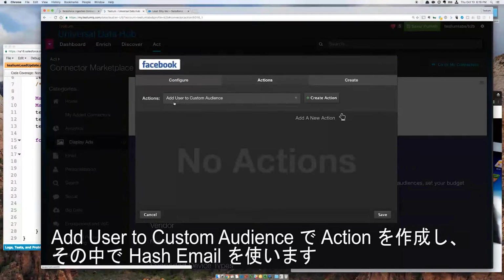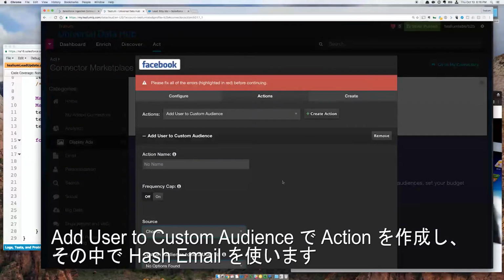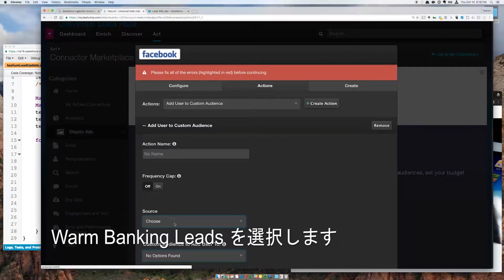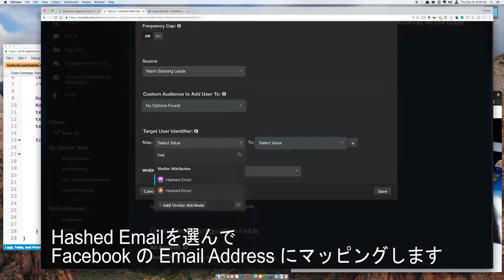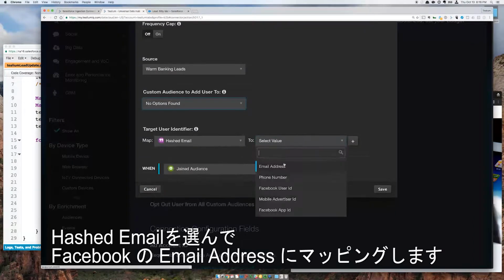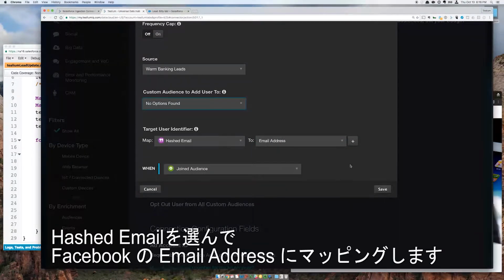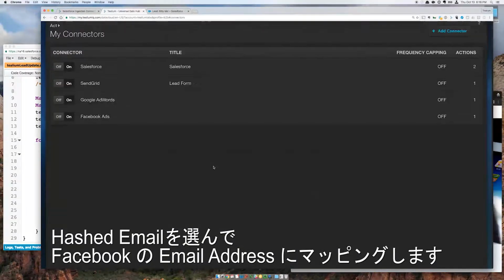In my case with Facebook, instead of doing a custom display audience, we're going to do a custom audience, and we're going to use our hashed email. So here we go. We're going to take that warm lead that we have, and we're going to use our hashed email as our connection to the email address within Facebook. So now we've got our custom audience set up.